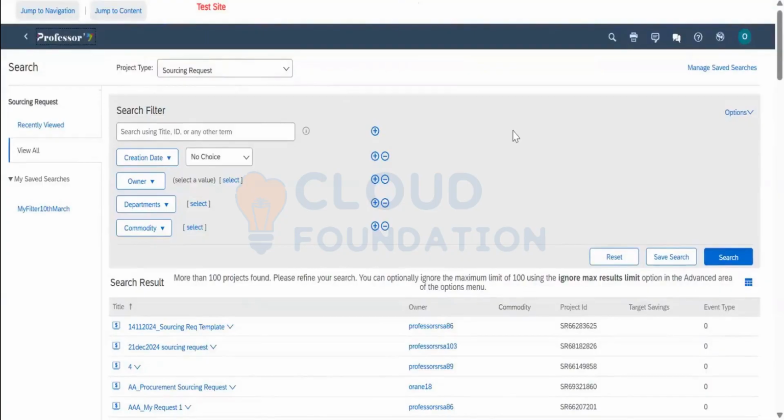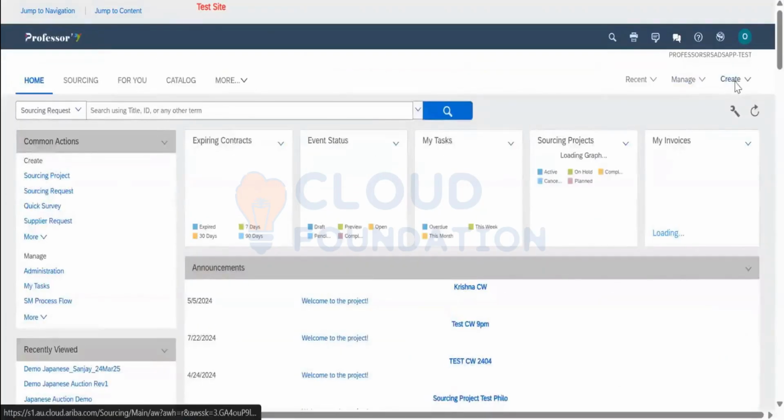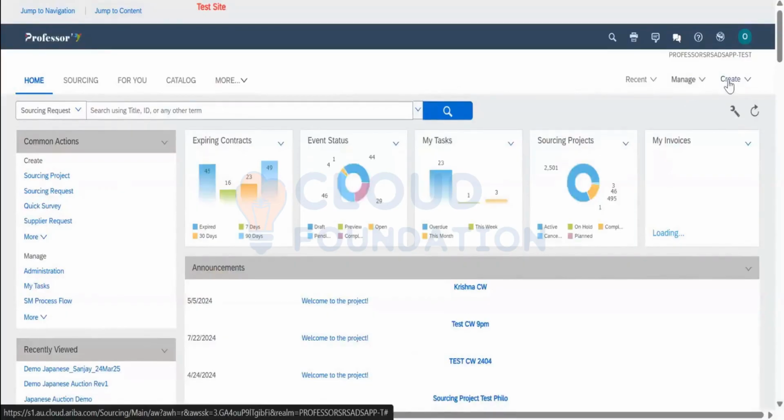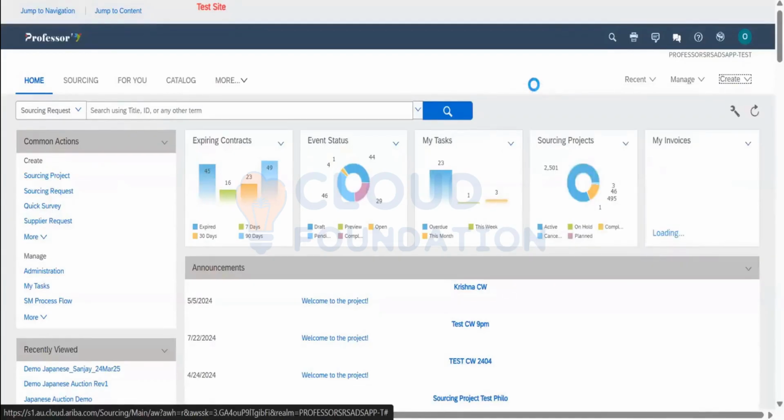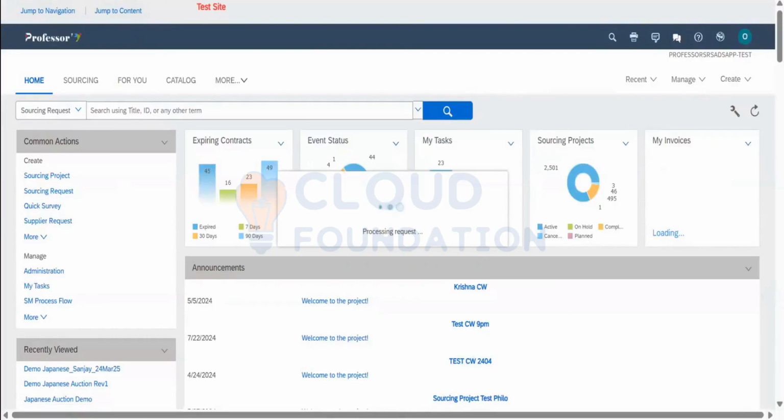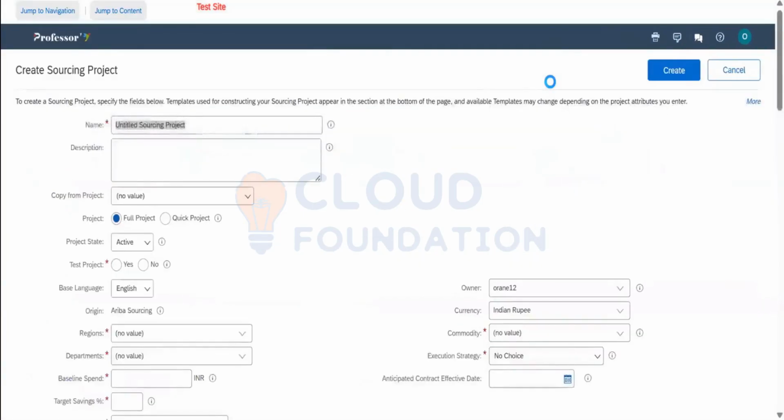And second question, suppose now I am going to create a full sourcing project. In the demo earlier we created a sourcing request. On approval of the sourcing request, we saw the creation of a sourcing project. Now I am going to create one without any reference to the sourcing request. When I click sourcing project, create sourcing project, let's say demo processing project Sanjay 25 for March 25.